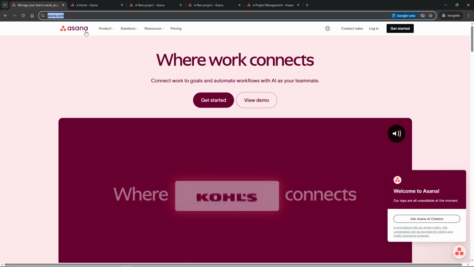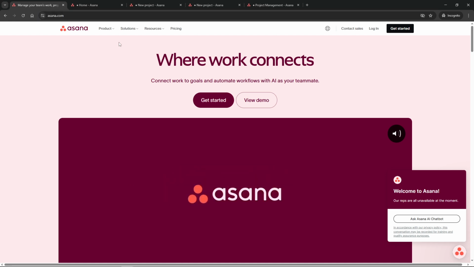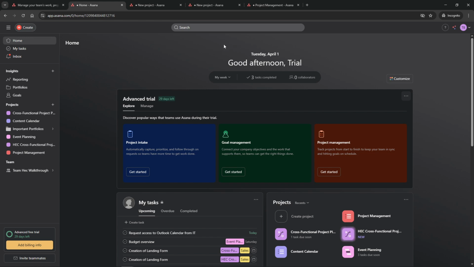To start, head over to the Asana website at www.asana.com. If you already have an account, simply click on Login to access your dashboard. For those new to Asana, you'll want to click on Get Started or Try for free to create an account. Having access to your dashboard is where the magic begins, as this is your central hub for managing workflows.